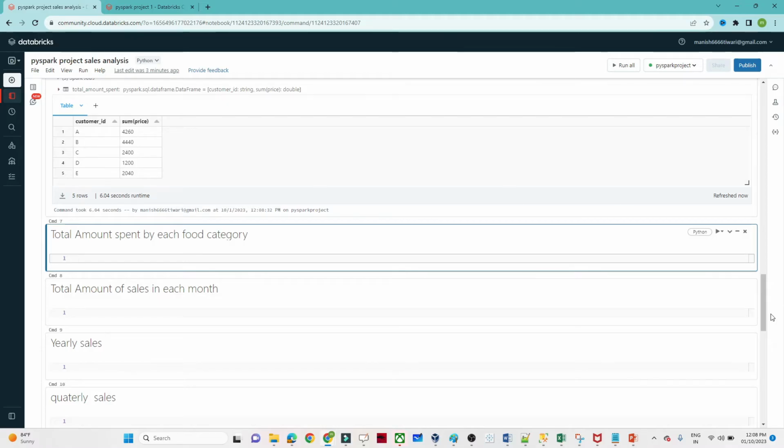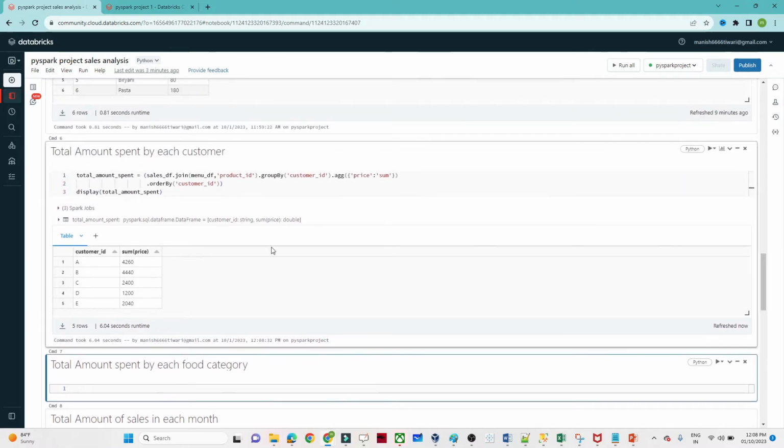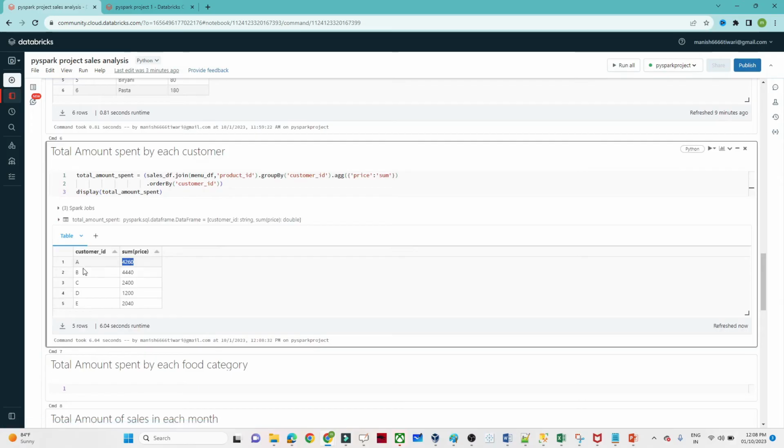You can see customer A is spending this much. Customer B is spending this much. Customer C is spending this much. Customer D is spending this much. Customer E is spending this much. So this is how we are calculating the total amount spent by each customer.